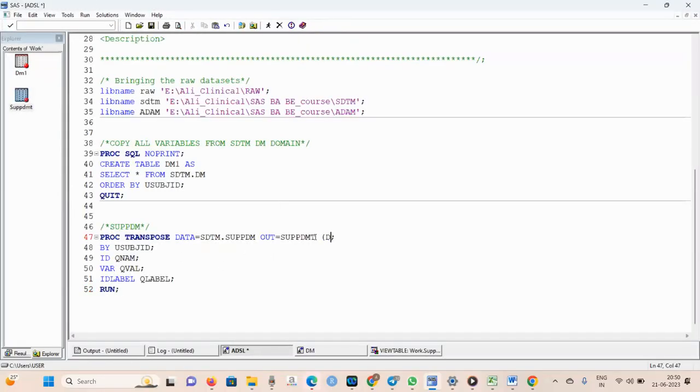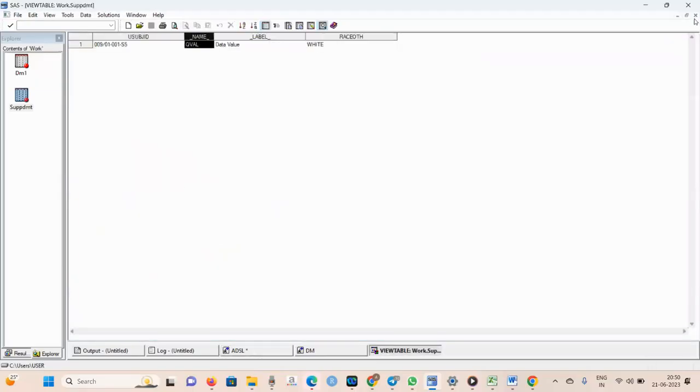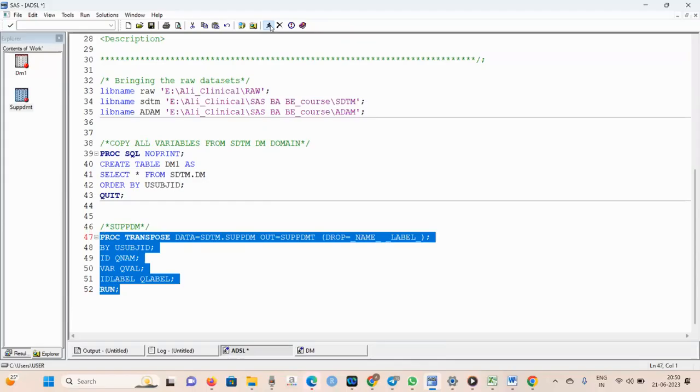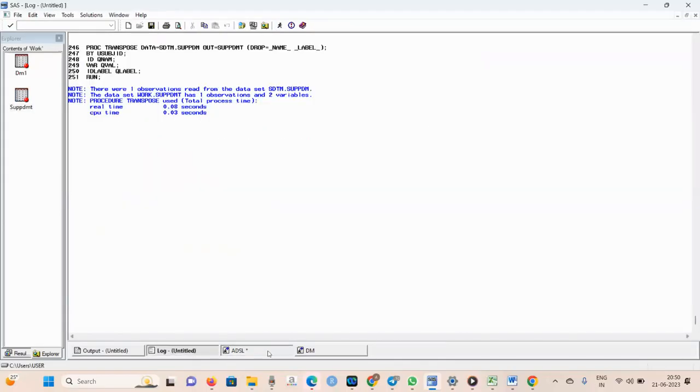Okay, you can drop it here. Drop equal to. Another one is, sorry, label. Okay. So that one is done.